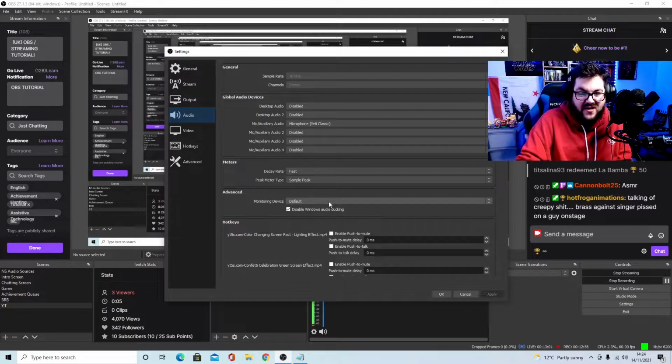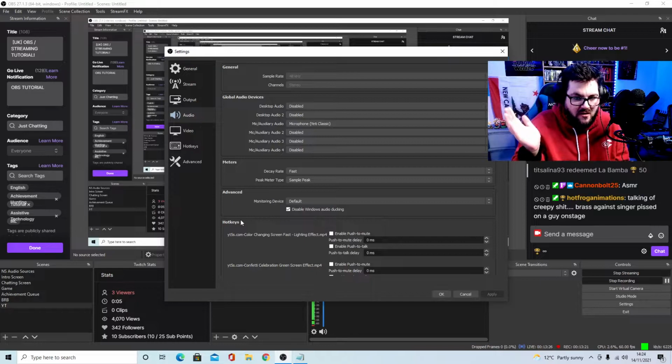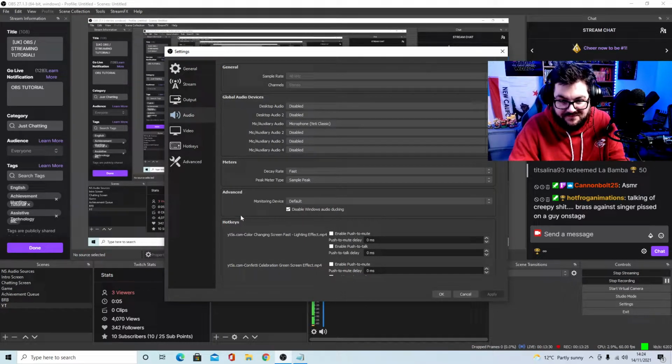So monitoring device, again, you can change the monitor. So you could have your monitor be your speakers. I'd advise against it, because if you're playing through your speakers, you're going to pick it up through this and you're going to get crazy echoes, and it's just going to be a horrible experience. I don't really use monitoring all that much. I have default monitor for my gameplay in my headphones. We'll go over all that in a second.